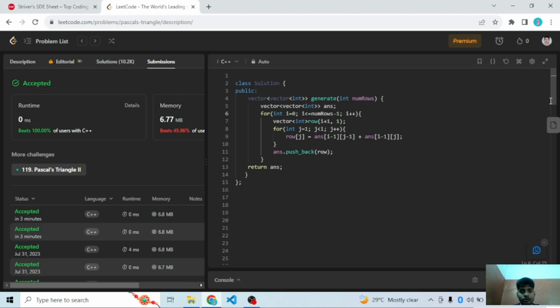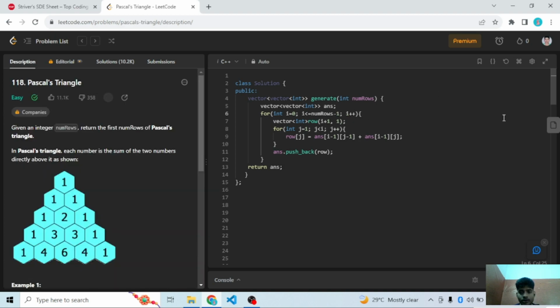So the time complexity is O of n into m, where m is the number of columns, and the space complexity is O of n into m plus O of m.